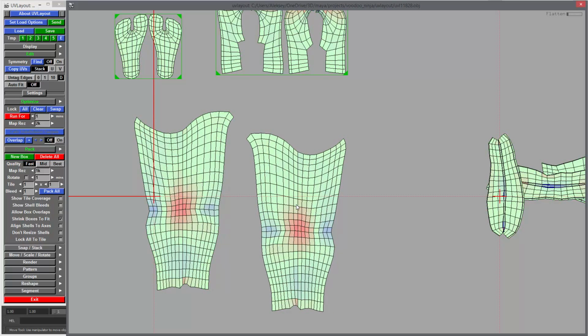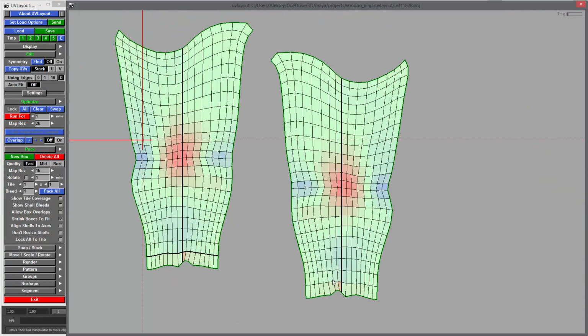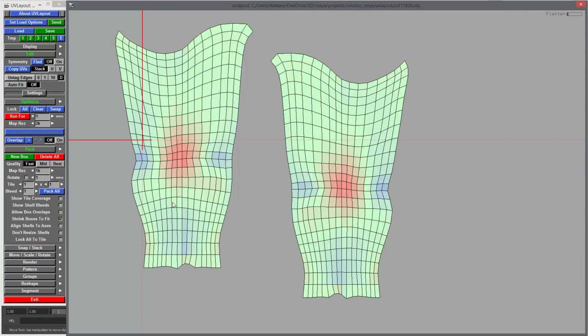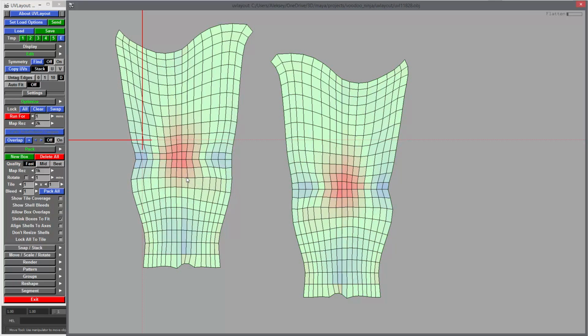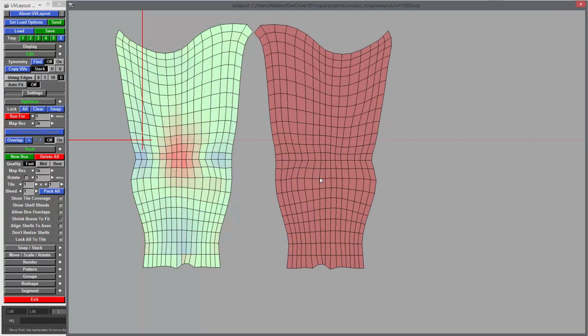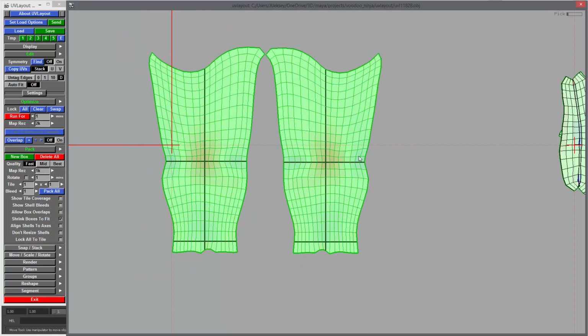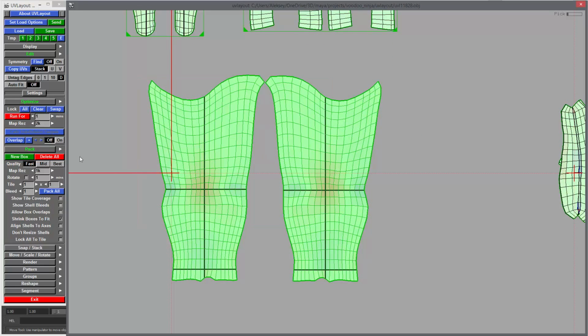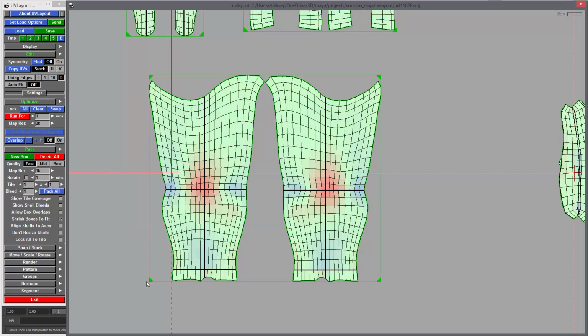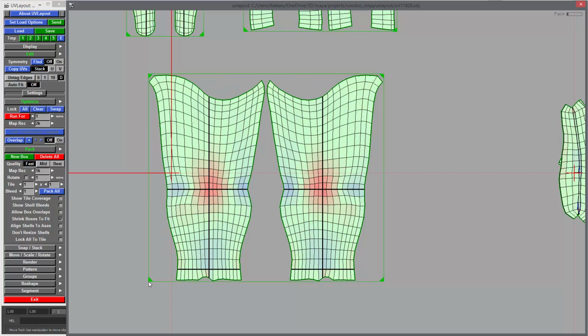Alright. Oops. I just wanted to find a line here. There. Or maybe one across the knee. It's not so bad. Yeah. Select them both, and new box. Perfect.